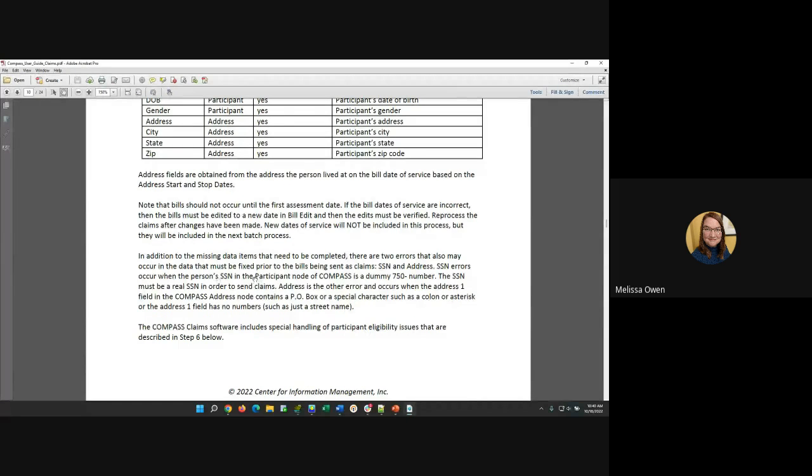SSN, we do not allow dummy SSNs to be sent. So if you have a dummy SSN, then it needs to be changed to the real one in order to send the claims. Address is the other error in there. You cannot have a PO box or a special character such as a colon or asterisk in the address one field. And the address one field also has to have numbers.